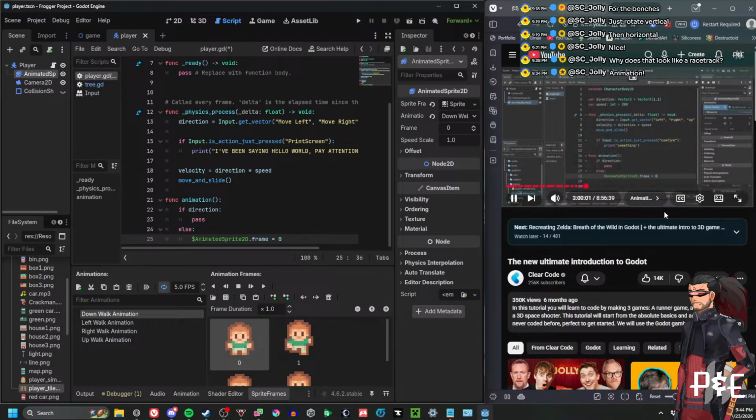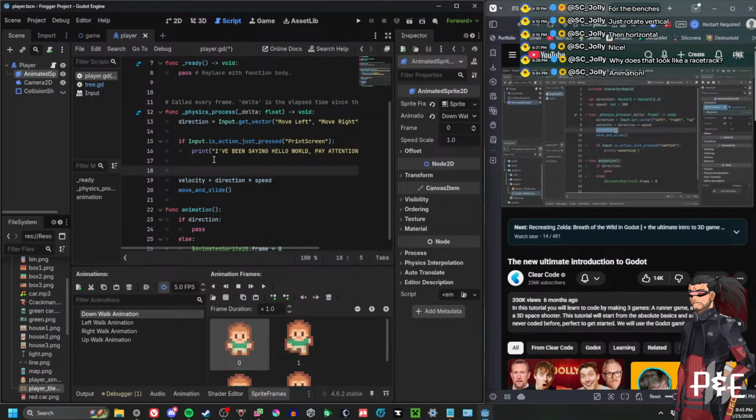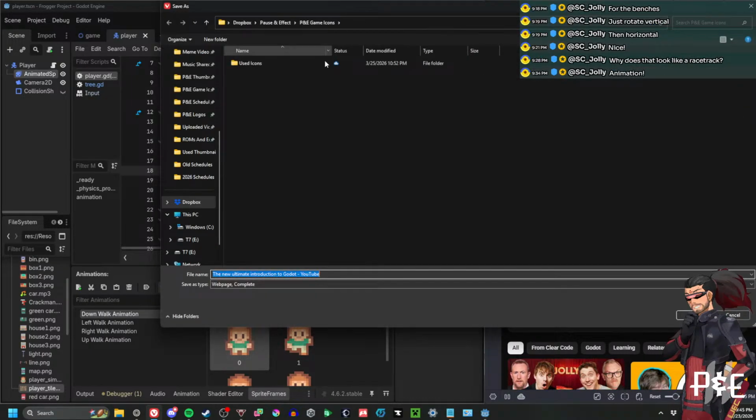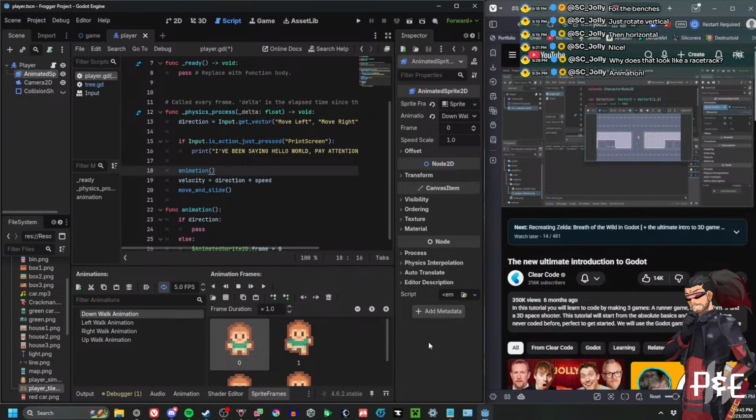That way, at the very least, we can play the animation or not play the animation. Really important, don't forget to actually call this animation function, which I want to do before we are doing move and slide, although the actual position of animation doesn't matter. Anyway, let's try this now. If I am not moving, the player... Let's try it. Oh, alright.